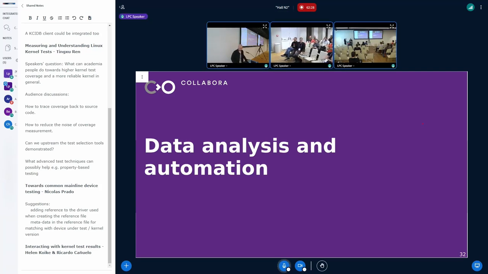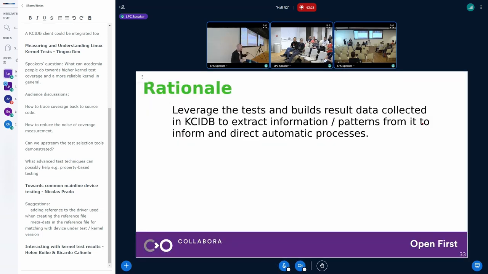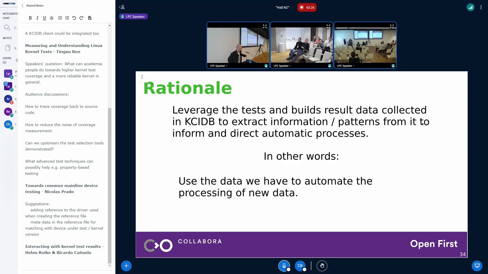Okay, so data analysis and automation. This is a topic that we touched upon at Plumbers last year as well. It has to do with the fact that we have this massive amount of test results information and kernel build information in KCIDB. That's good on its own because we can browse it and generate reports from it, but there must be a lot of information hidden down there that's not readily available for us to use, unless we do some kind of processing or analysis on it to digest it and extract that hidden information. So in other words, what we want to do is to use the data we have already to extract information from it and then use that information to automate the processing of additional data.